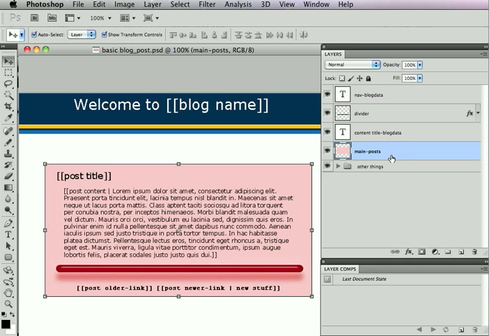Now, the post layer is not just a column. It also has the feature that its contents will be repeated over and over for every single post when we're looking at the blog in multi-post view. So we can expect that everything that's in here will be repeated over and over for each post. So let's take a look and see what we've got inside this post layer.